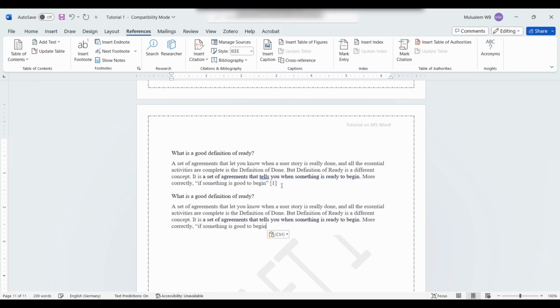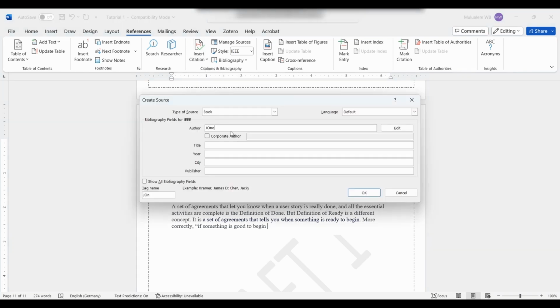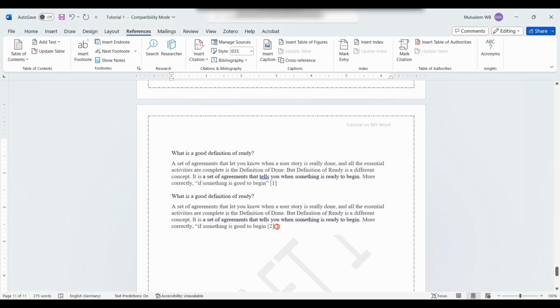I can copy the text again and use the same text. If we have another text, just assume these are different texts, and if we want to put the next reference here, again just click on the citation, then add new source. John will be the author. The title is tutorial 2. We can add the year, maybe 2015. Then we can add the city, this is city 2. And the publisher, let's say MA Tech Tips. Now I have the second reference.